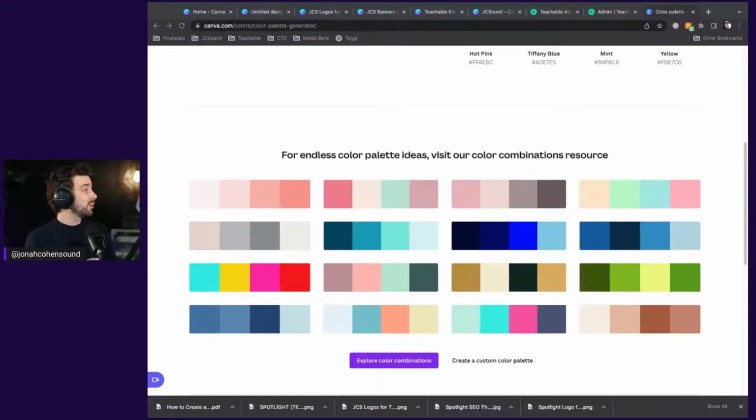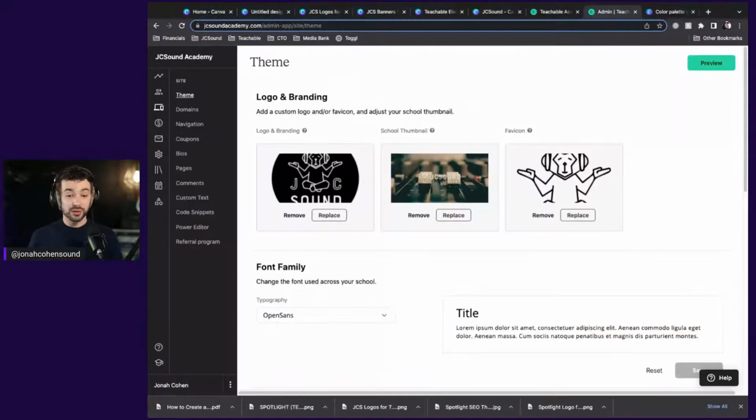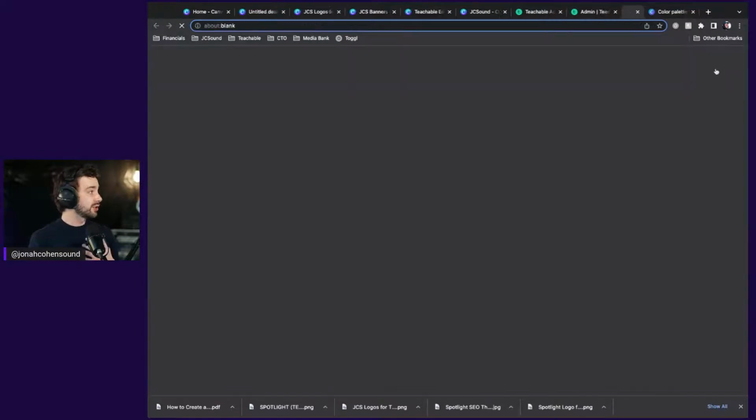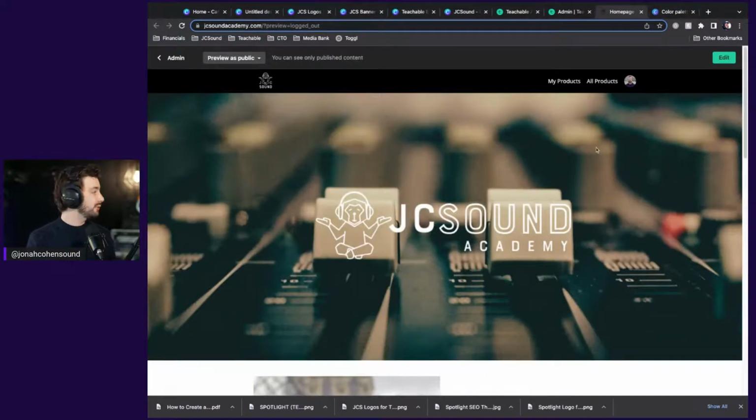That's one reason why I love how easy it is to use the Teachable theme section. When you're starting to play around, you can really easily upload different versions of your logos, your thumbnails, and your favicon, and then just go preview them right away and see what they look like. You can have that Canva tab and your Teachable tab open and just be hopping back and forth until you find something you really love.